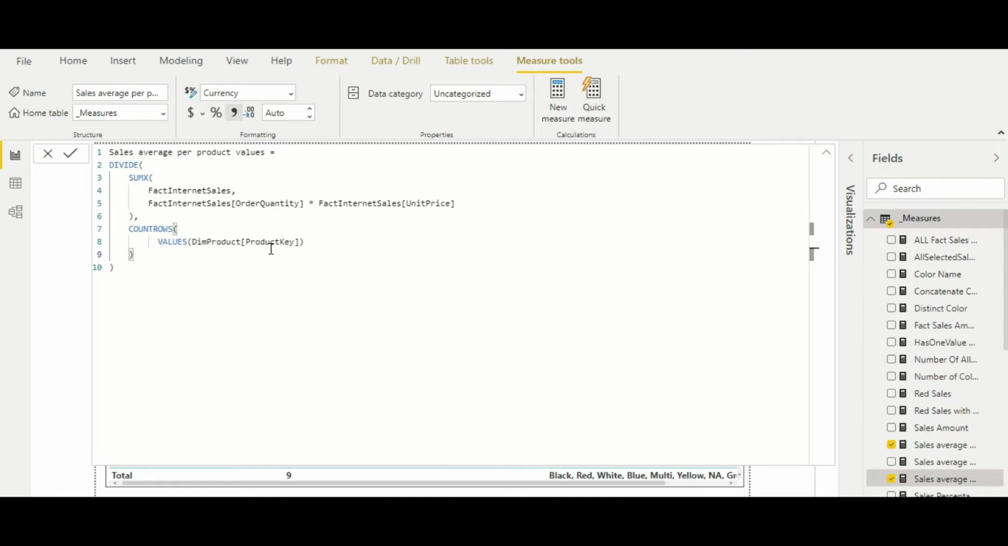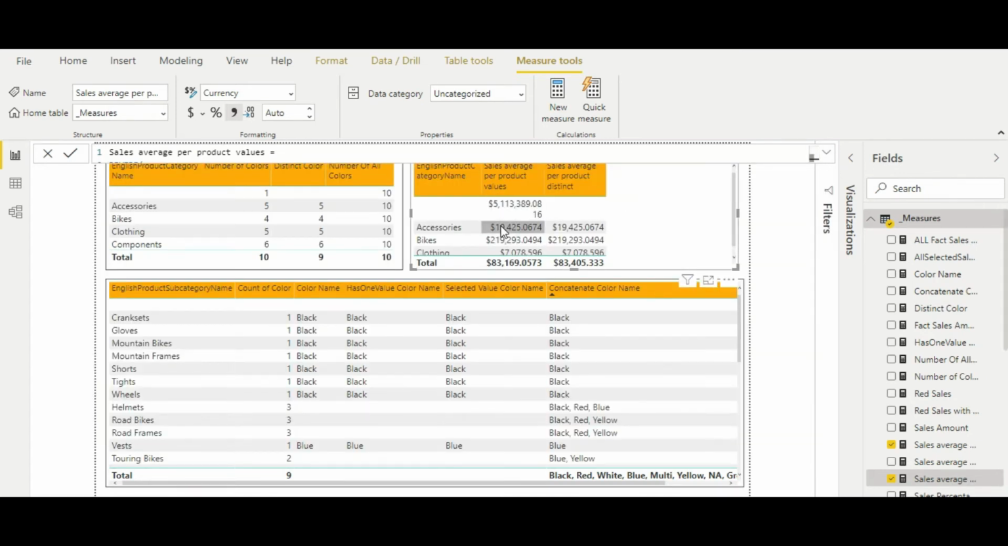So on the dim product side table, I am taking all the unique product keys and doing the count rows. I am counting all the unique product keys, right? And then I am dividing the total sales amount by the product key. So what will it give me? It will give me the average per product, right? So this is the first number here.